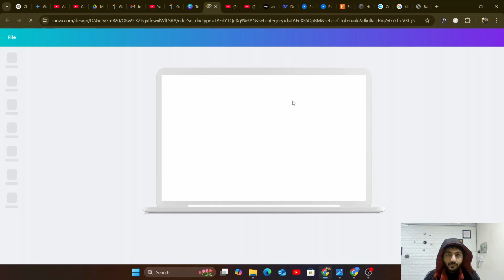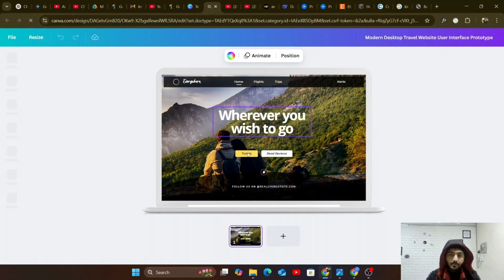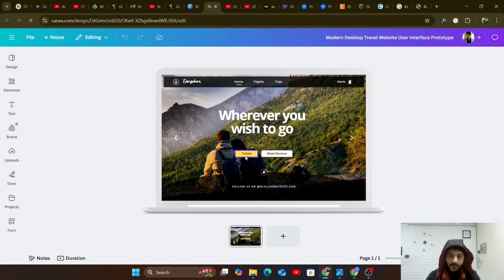It's taking way too long. I don't know why it is doing that today. Okay, as you can see, this is how this page would look on a laptop. You can do whatever you want with this page specifically, and as you can see, it has added these elements. Now why would someone want a website design to be created on Canva?